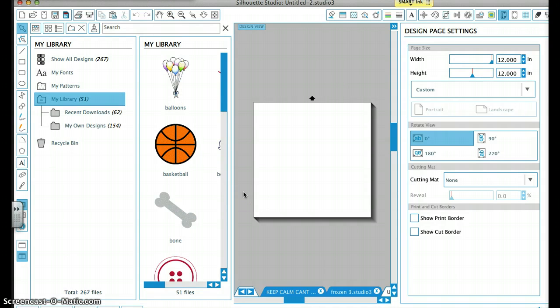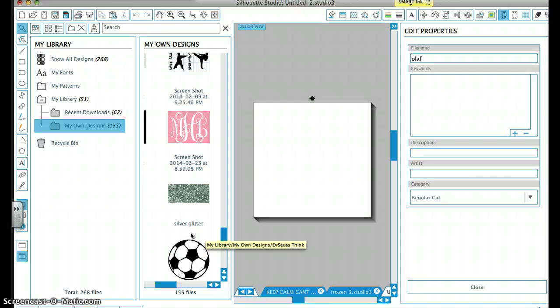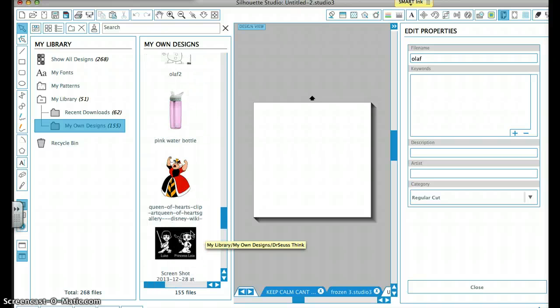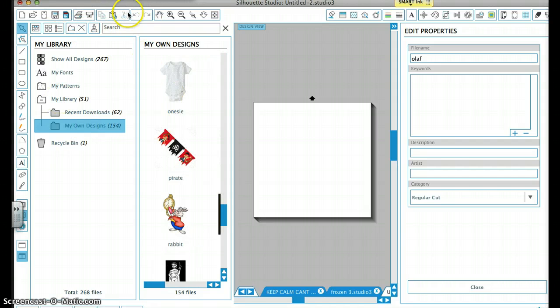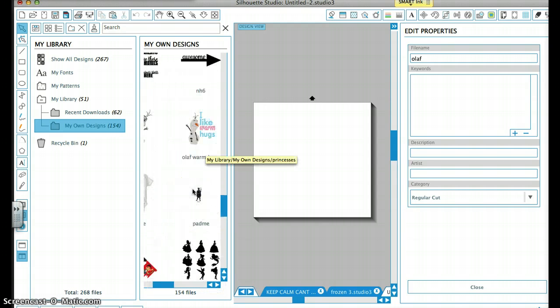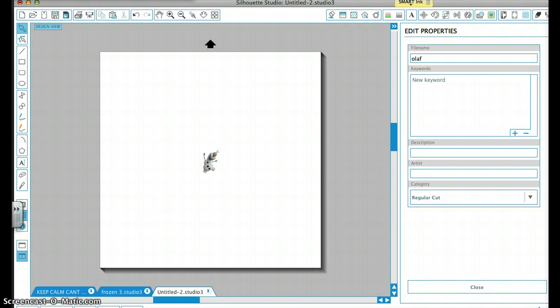And you're going to see that your library pops up, and Olaf should end up in there now. There he is. Oh, that's a different one. Olaf. So I'm going to go ahead and click him and make him bigger. Get rid of that other one.